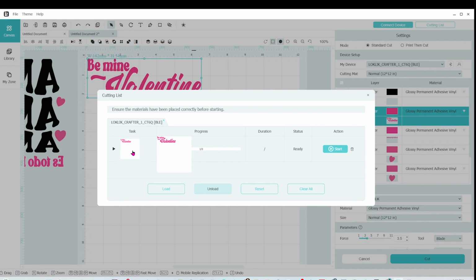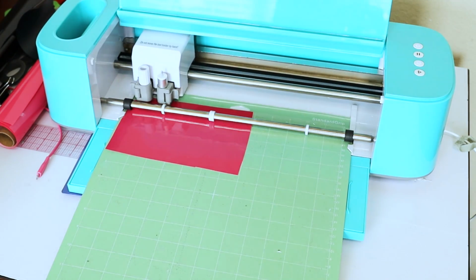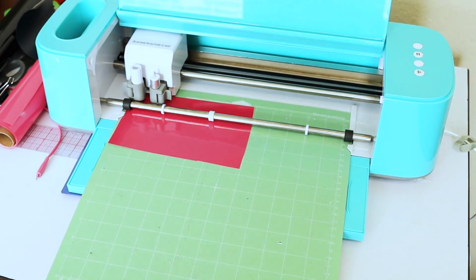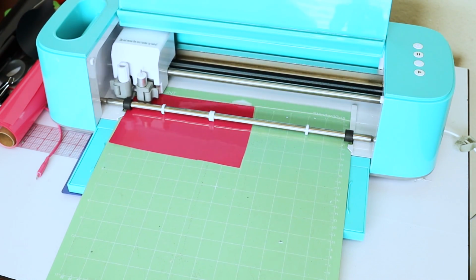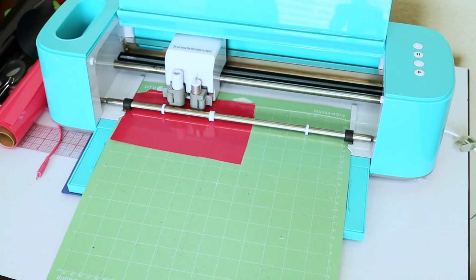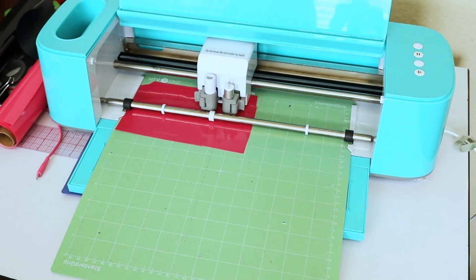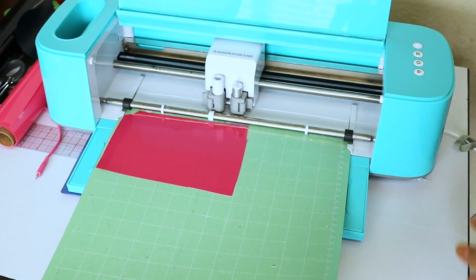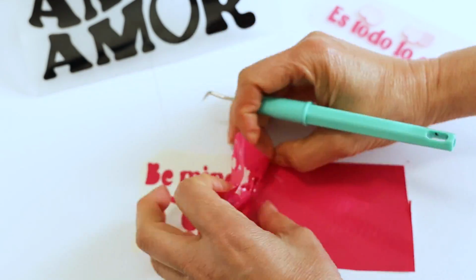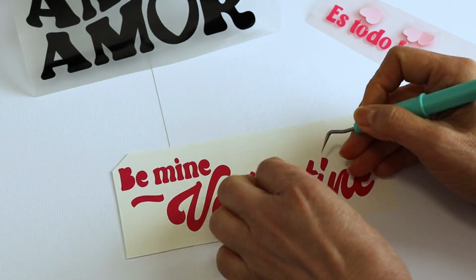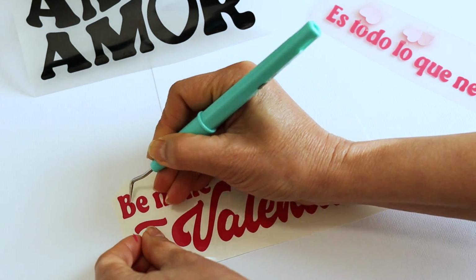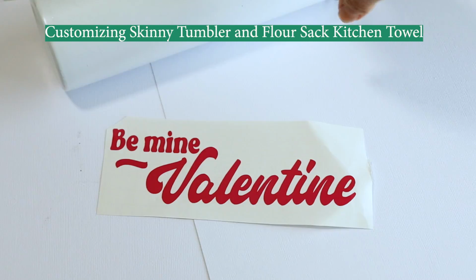Now that you already placed the vinyl on the machine, come to the computer and click on start. Place the permanent vinyl with the paper side facing the mat, glossy part on top. And it's ready. Now I'm going to weed it and I'm going to transfer it to a skinny tumbler. To transfer this design, I'm going to use transfer tape.